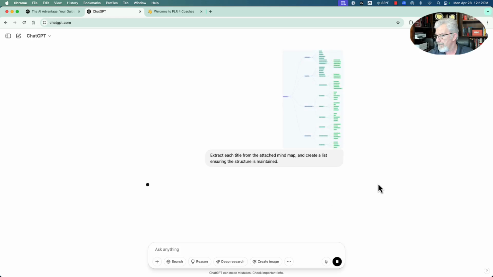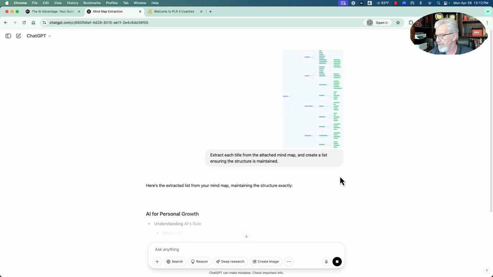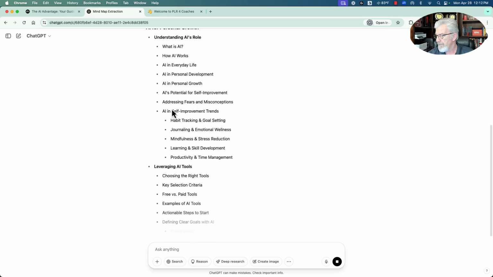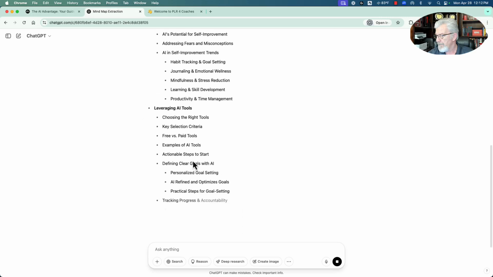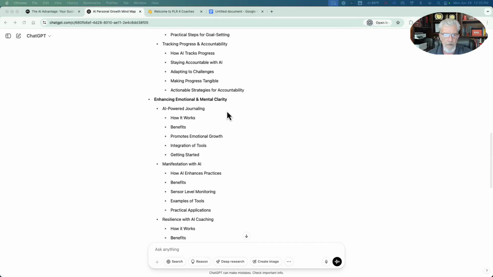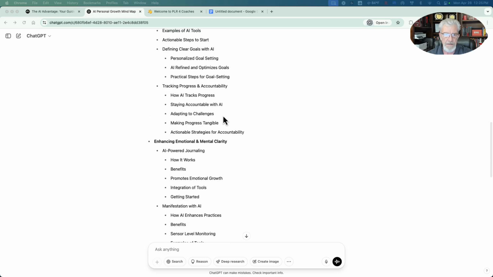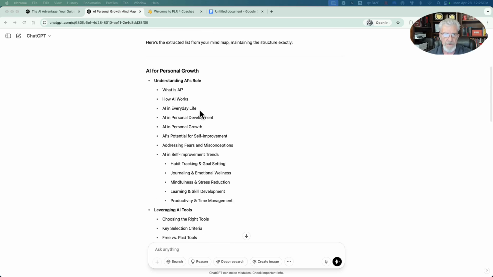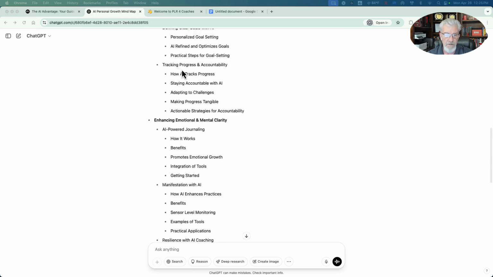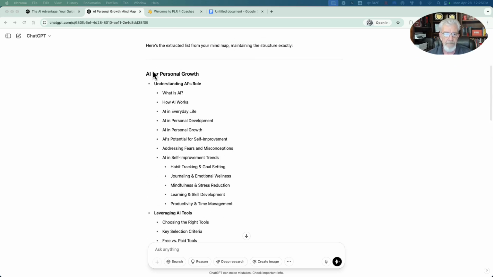Okay, so there's the mind map. Here's the extracted list. So you can see there's the main one, understanding the role, sub, and you can see it's basically creating this full list. So it's finished the list, and all of this is a list that we can actually use to decide on what articles we want to write. So if we take this, this is AI for personal growth. I mean, that's basically what the AI Advantage course is about.